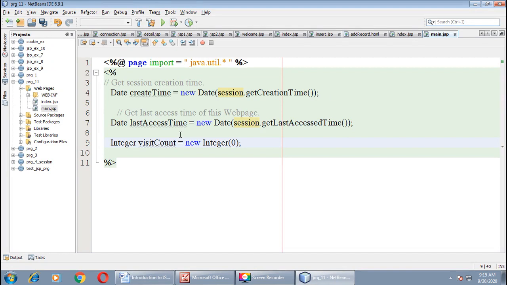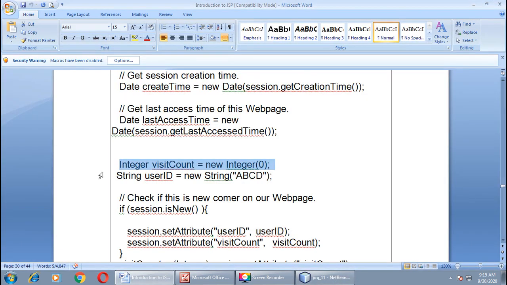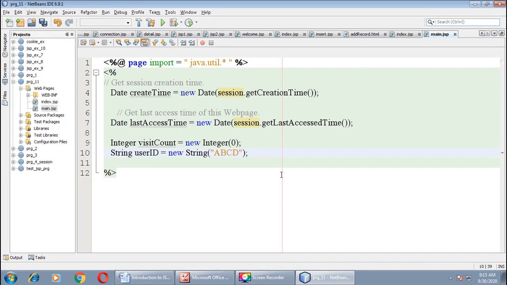Integer visit count equals new integer. Now in the next line we are going to define one variable of type string with the name user ID, and it has the initialized value ABCD, right? ABCD is assigned to user ID. Okay.